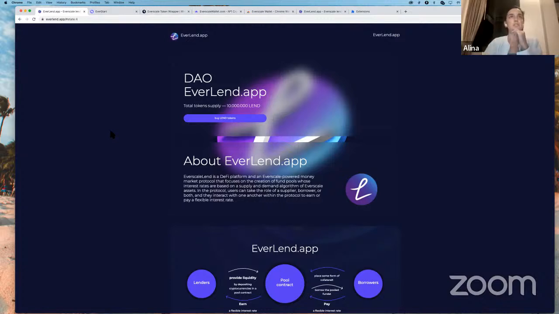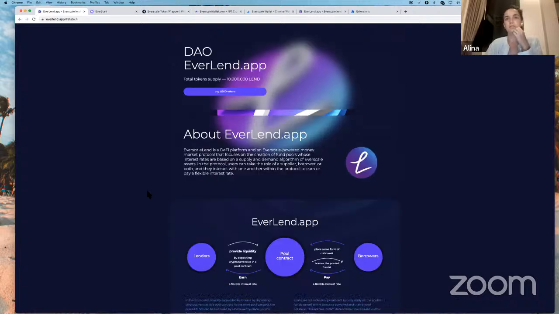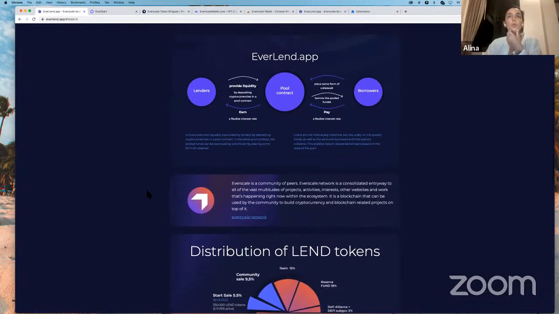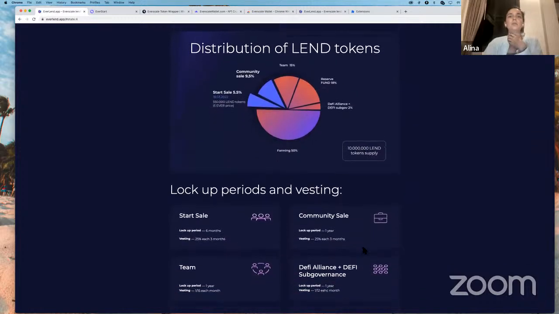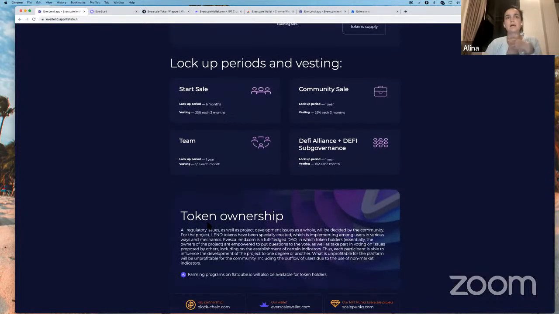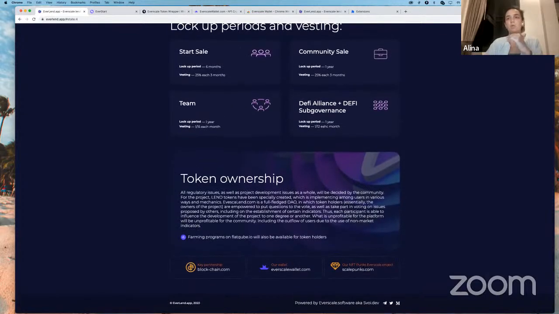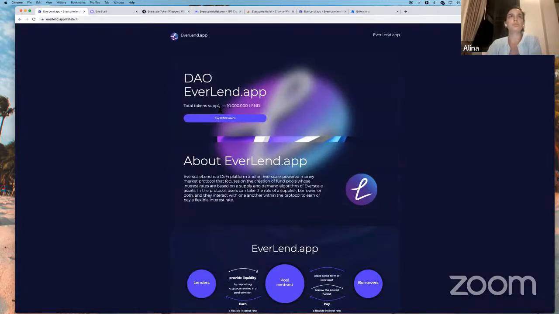Here on the page of the EverLend token, you can see all the needed information about how the platform works, about the distribution of land tokens. Here is our start sale, 5.5% of total token supply, lockup periods and vestings, and what gives you token ownership. Also, you can see our Telegram channel, Twitter, and Medium. We publish all the relevant information about the project there.